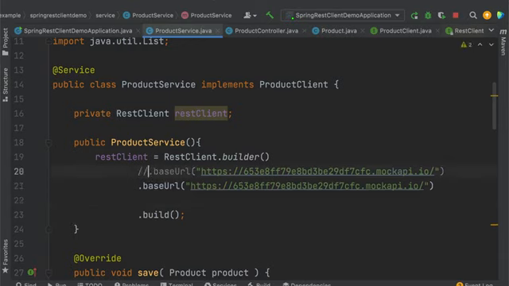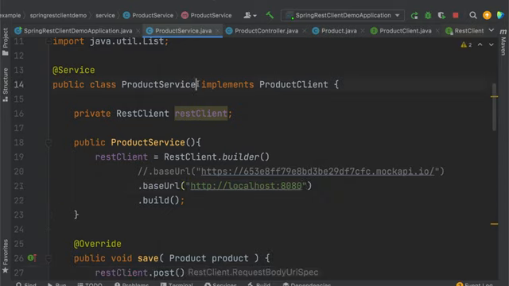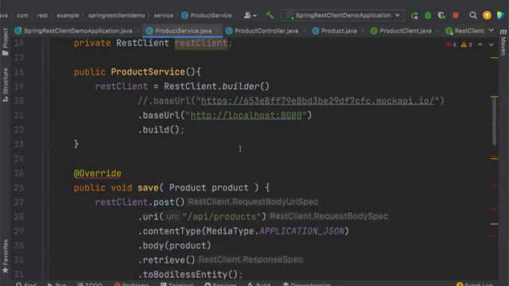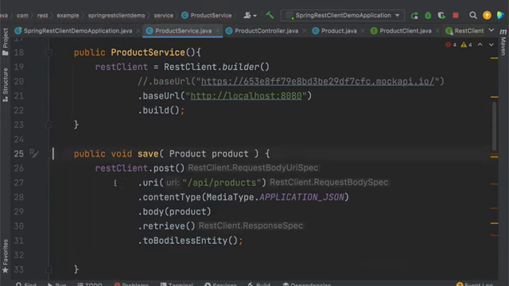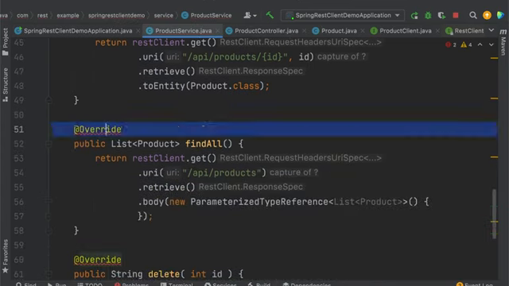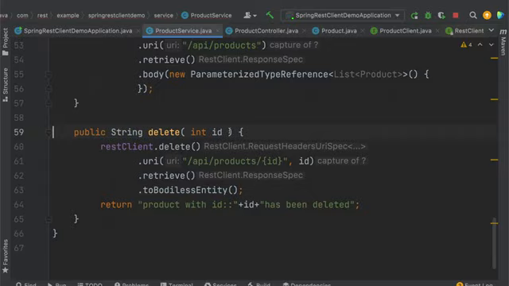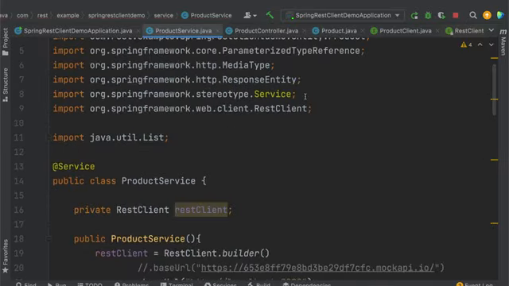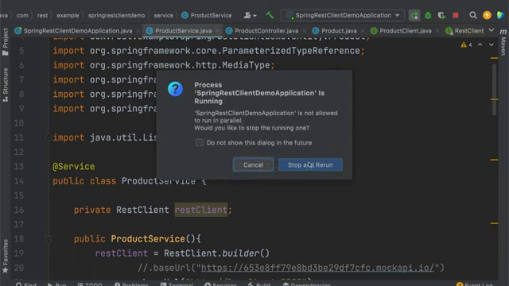Let's comment this out, and here we need to mention http://localhost, where that service is running on 8080. That's it. And here we were implementing this product client, right? So this is also not required. You can just delete all the override annotations here. Okay, that's it. And let's restart this service.